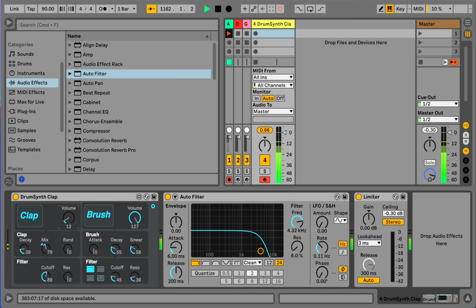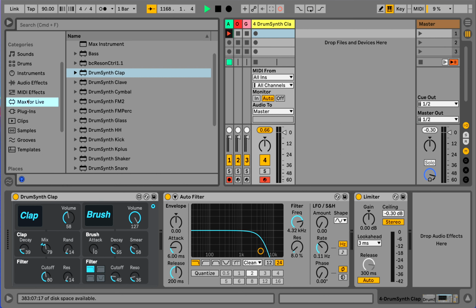Start bringing in the clap. Random, so every time you hit it it's a little bit different. And this has its own cutoff too. So yeah, you've got a lot of really great stuff. The kick is great.